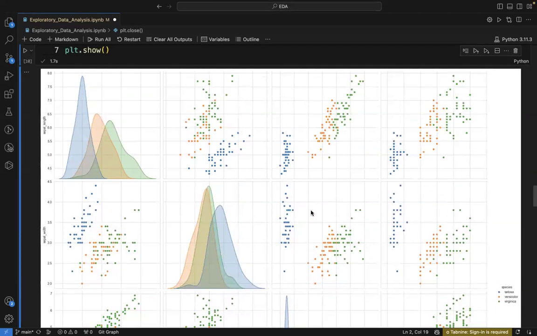In the first row of this matrix of plots, the y-axis is always sepal length. Let me write it here. So this is sepal length, this is also sepal length, this line is also sepal length, and this is also my sepal length, which is denoted here.